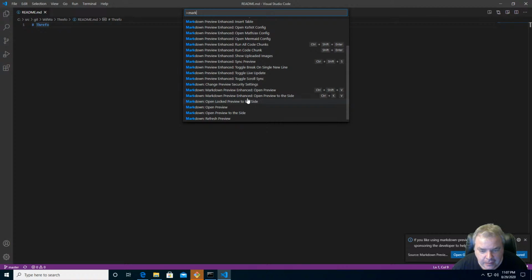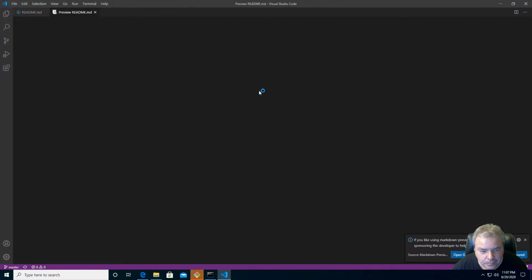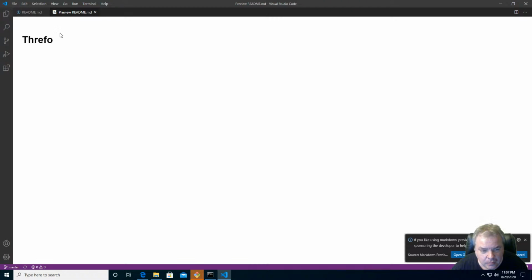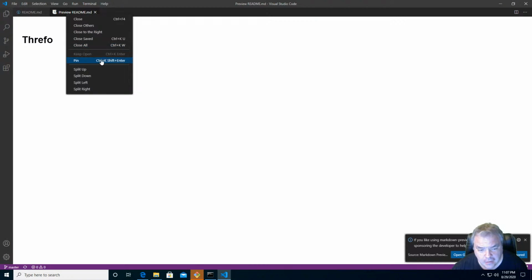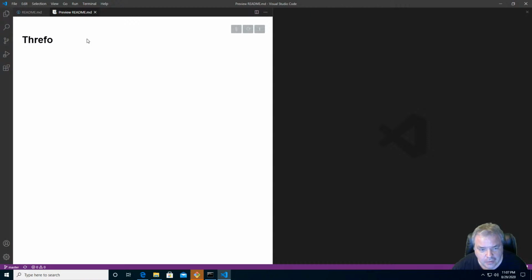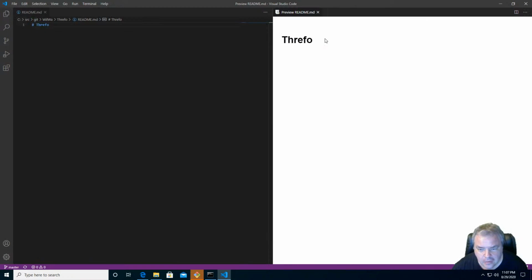This is not exactly what I want. Open Preview. That's not bad. No, it's very white. Split right. So I want to put that over there. So now I've got one side I'm typing, the other side I can see what it looks like. That's what I want. Okay.